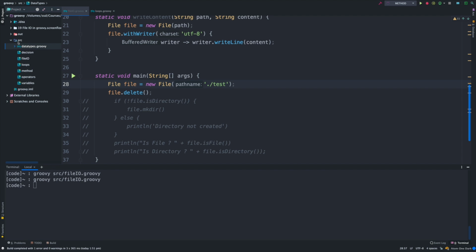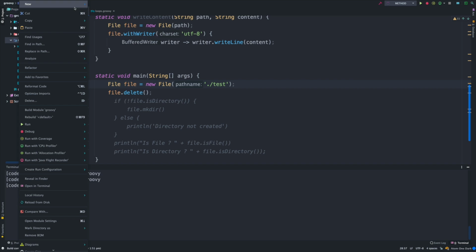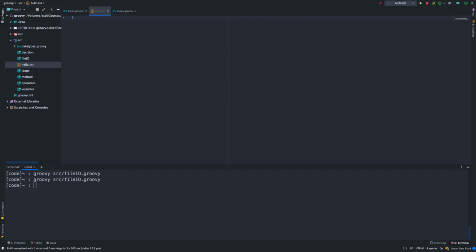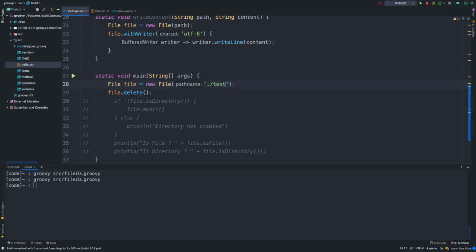Actually, let's do that here. So let's create a new file, hello.txt, and we get the new file in the source. I'm going to go back and then change this to src/hello.txt file. So I'm going to delete this file now. Let's run the code, and you should see hello file is deleted. So delete function deletes directories and files.